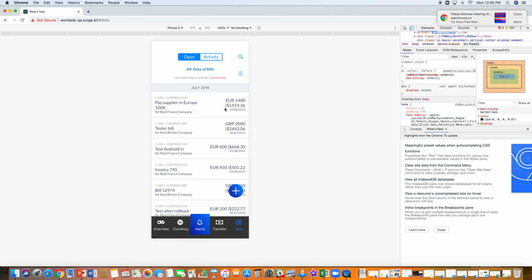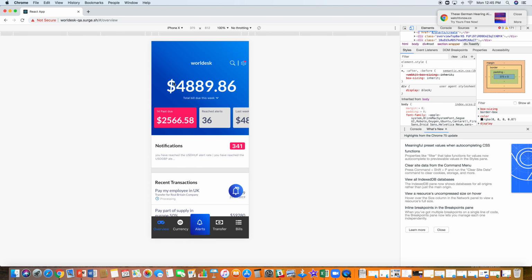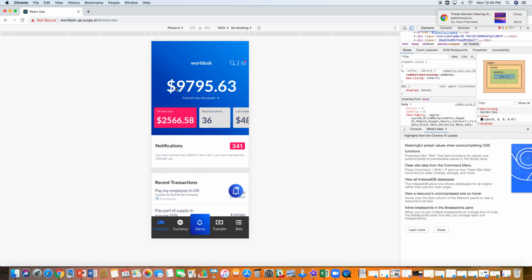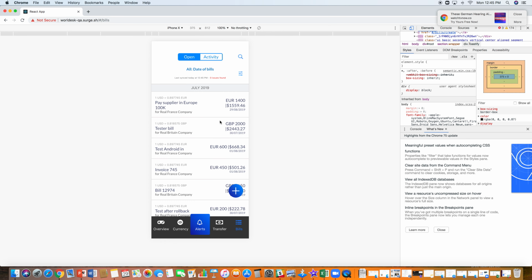But now you have a better understanding of what the bill section does. We track all the payables and give a live valuation. If you go to the overview page, you'll see that's how we get that number here, the total bills due this week, this month, or this quarter, everything translated to dollars, and the past due also really come from the bill part. So this is really the bill section.